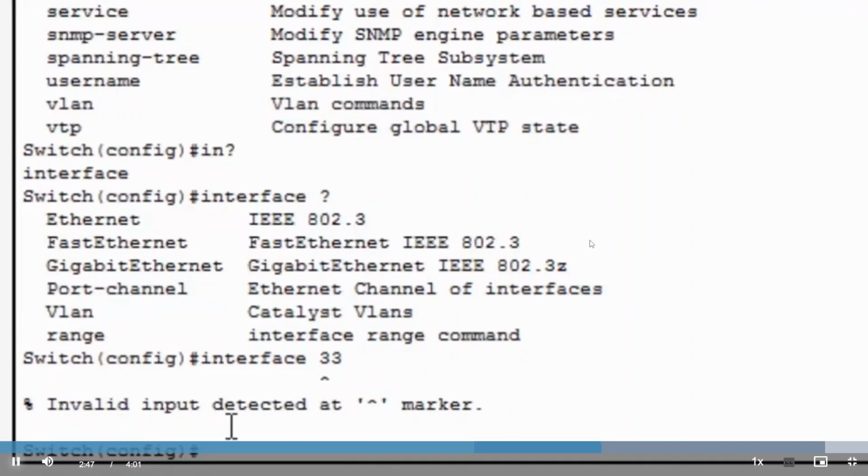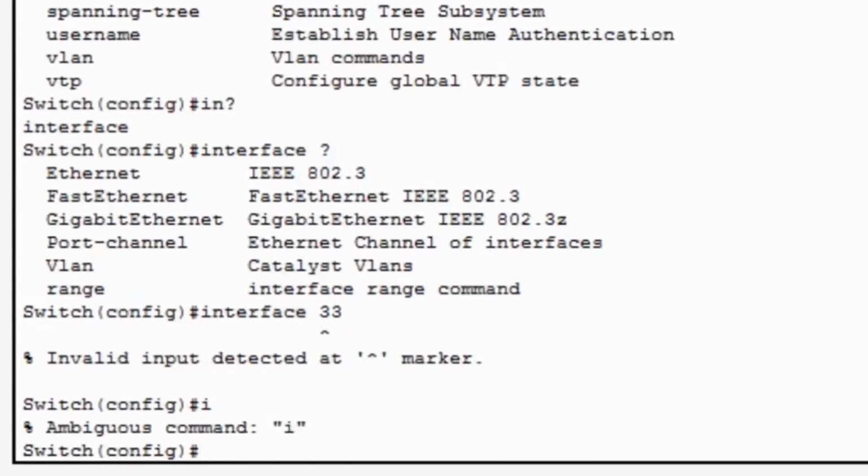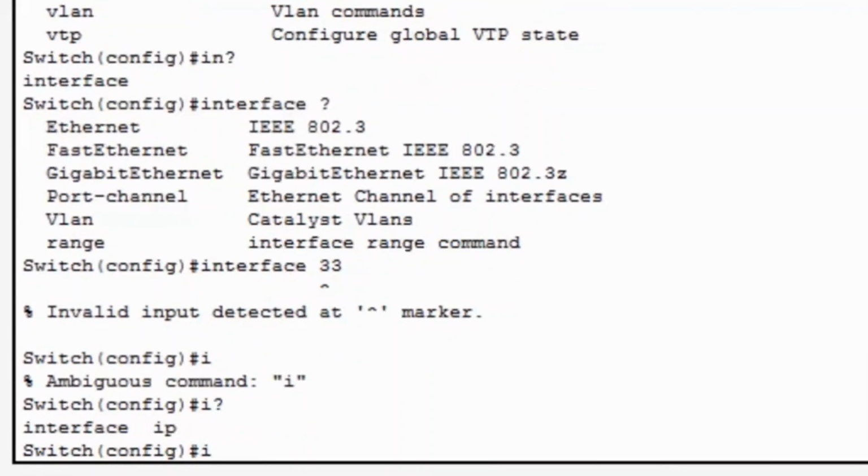I've made an invalid input. This is extremely useful because it helps me to isolate where the problem is with the particular command that I've entered. This can work in different contexts as well. For instance, let's say that I've put in just the letter I instead of interface and I hit enter. The command syntax checker informs me that the letter I is an ambiguous command. The reason being is that if I type in I and a question mark, there's actually two commands that begin with the letter I in global configuration mode, the command interface and the command IP.